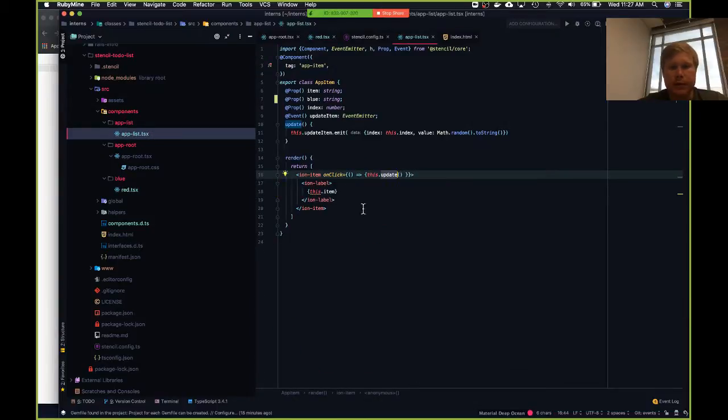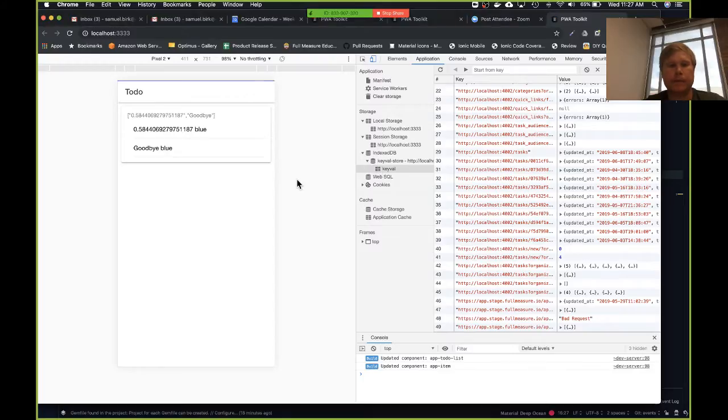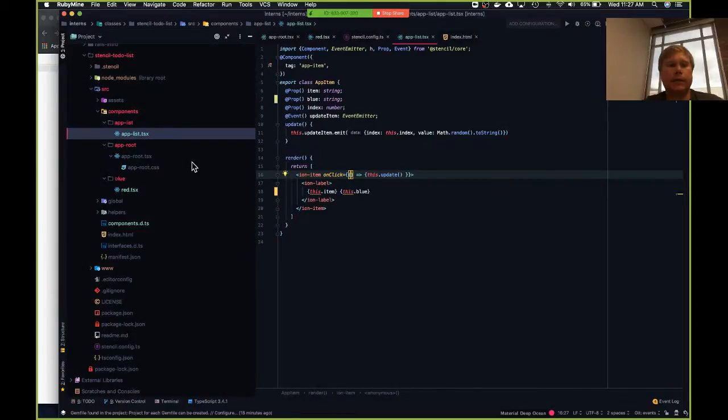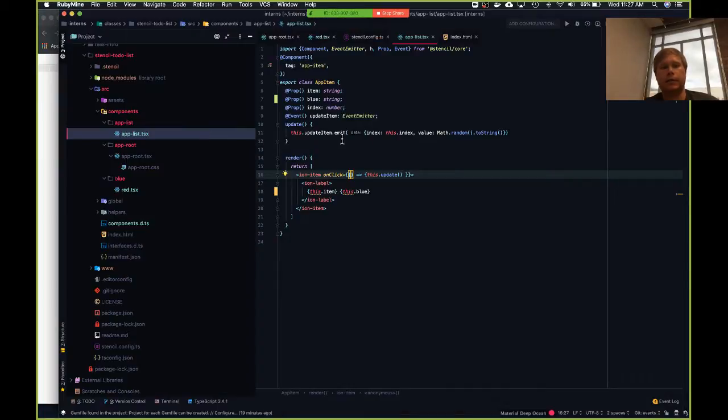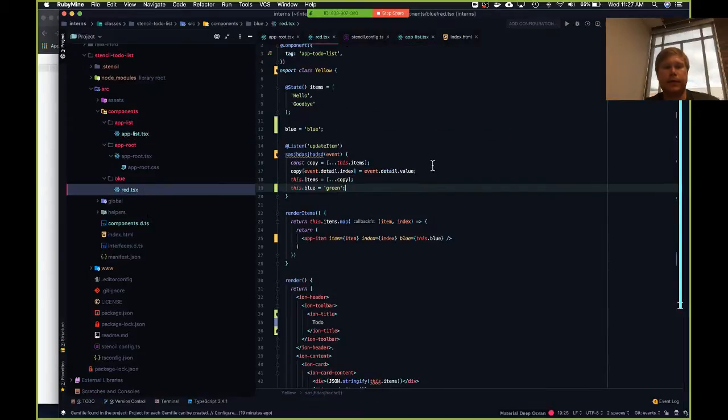And then just so we can see it, let's just put it right here. All right. So you can see blue is there, right? The property is getting set when I click update, when I click on one of these things. So let's say I click on this one. It's going to update the item. It's going to emit this event. It's going to bring us back to red.